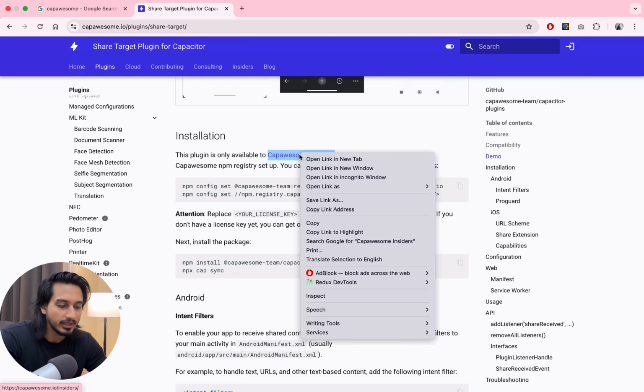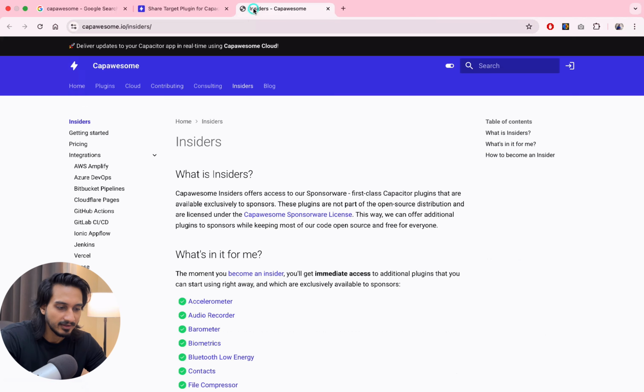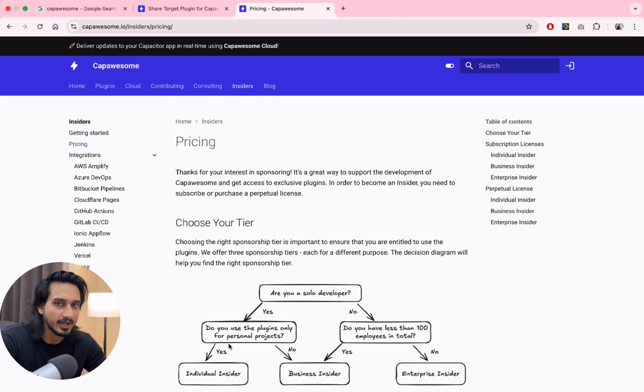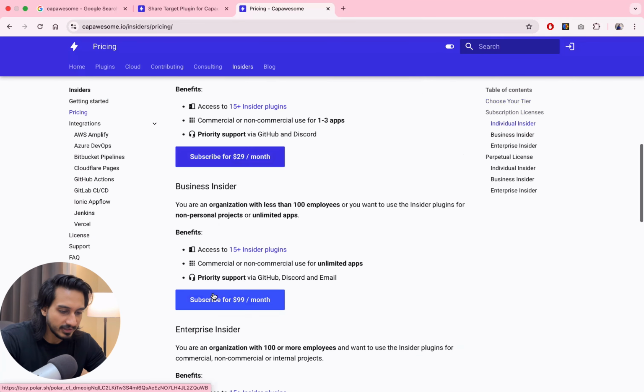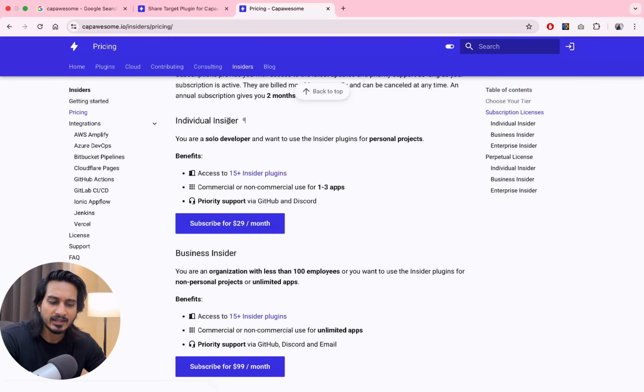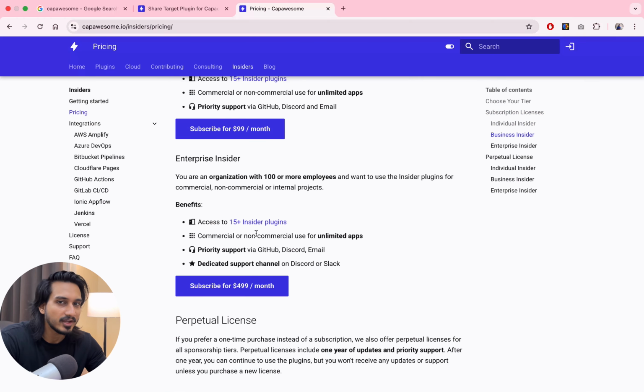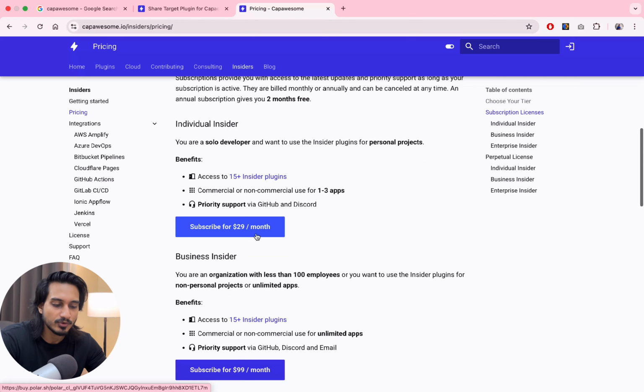Copy the first URL because you need to remember one thing, that this is a paid plugin. You have to go to Capawesome Insiders. Now within this insider, if you just scroll down, you can choose a sponsorship tier. Now there are various options that you can enroll to, like there is an individual insider, business insider and enterprise insider. Each of them is having a different price. You can go for individual insider if you are working standalone, where you can build 1 to 3 applications using this particular plugin. Now, I already have the individual insider subscribed, so I will directly use it up.